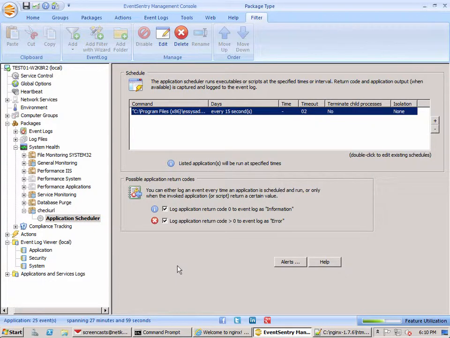I will follow this screencast up with a more advanced second part, where we're going to be looking at the timeout options here and create alerts based on the amount of time it takes for this utility to run.